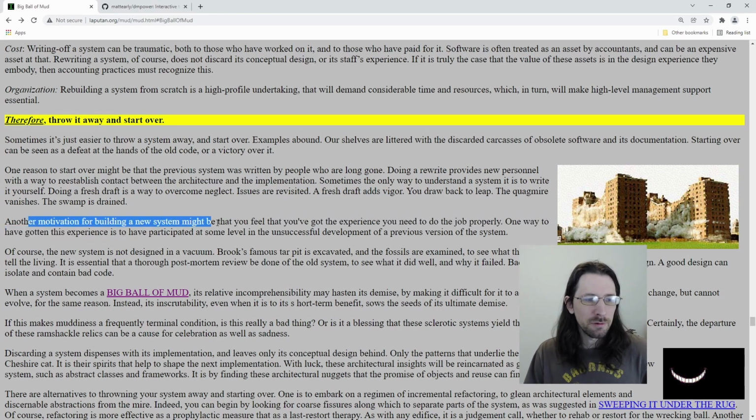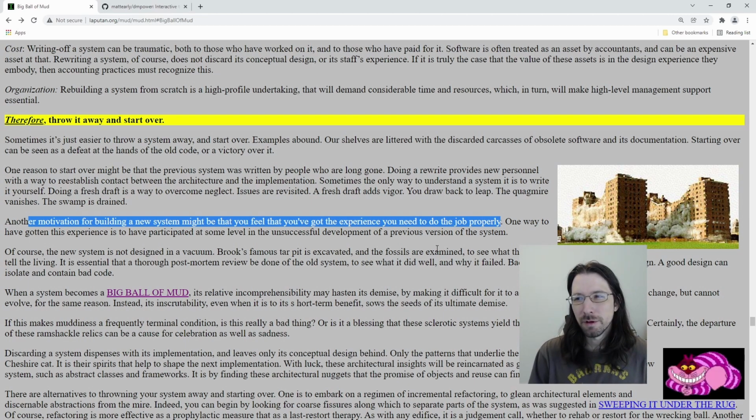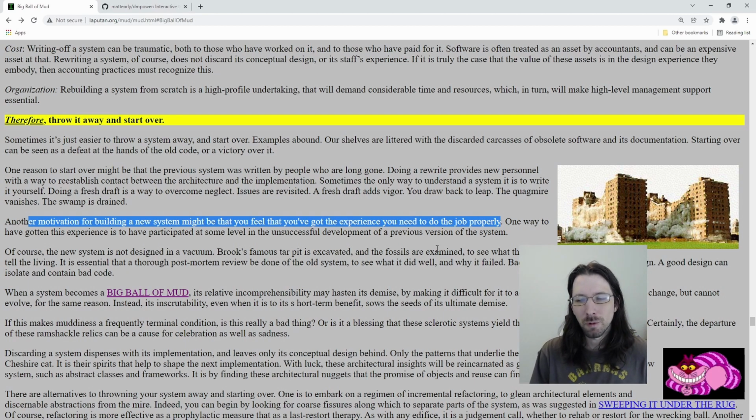Another motivation for building a new system might be that you feel you've got the experience you need to do the job properly. This is a good one, especially for new coders. It is true. One of the ways to get experience is you just need to get in and do it. And you might be inexperienced when you're putting things together. I have definitely been there. Pretty much all my first software that I wrote, I was very inexperienced when I was doing it. And I knew that it wasn't going to be revolutionary, that it wasn't going to be something that the world used and looked up to as the next big thing, but I really wanted the experience, and the assignments I was getting at university didn't feel like they were giving me proper experience. So I came up with my own ideas and implemented my own things.